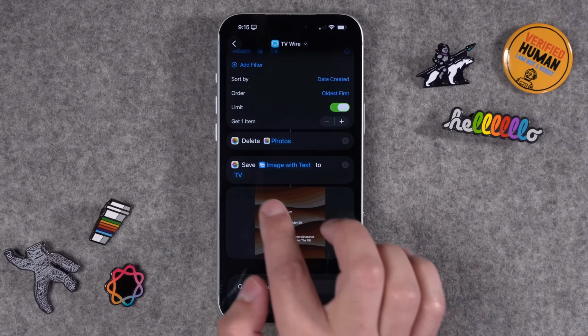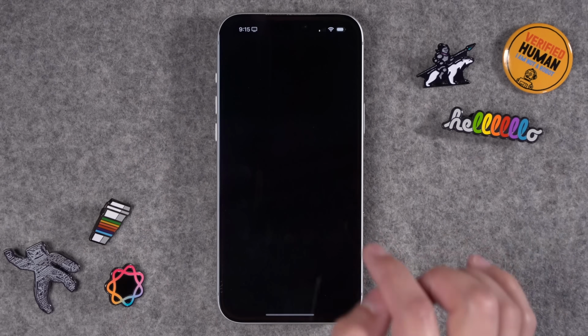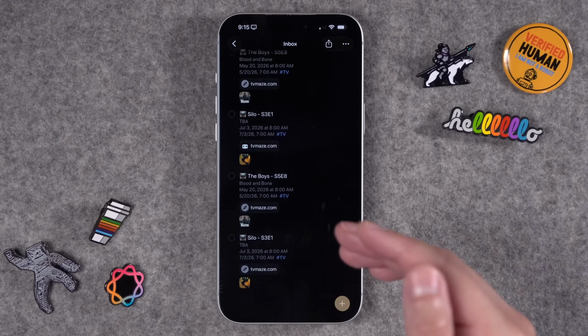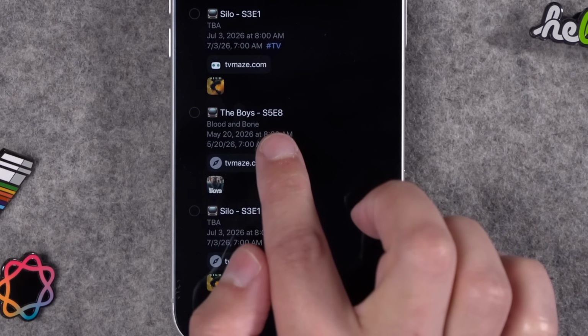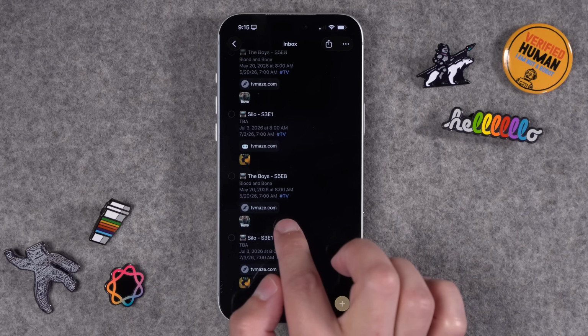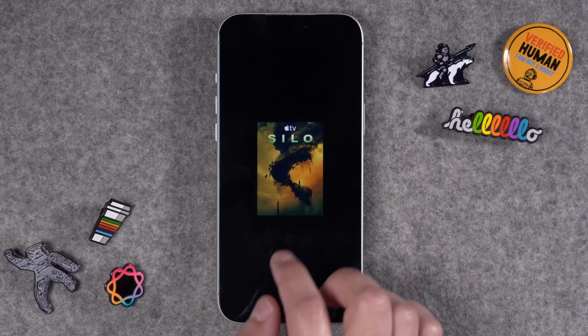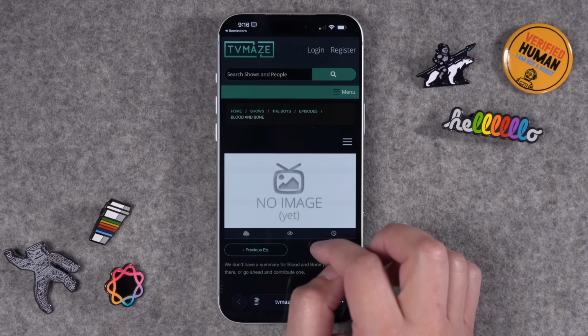So not only is this added to an album called TV that we can then use as a widget, but he's also adding these to the reminder app. Now you can create a custom list, this way all these reminders go to a specific place, but each reminder will have the show title, episode number and season, the episode name here, the date and time it should be airing, and there's even a little poster image of the show, which is awesome. Then there's a link to tvmaze.com if you want to see even more information on that episode.